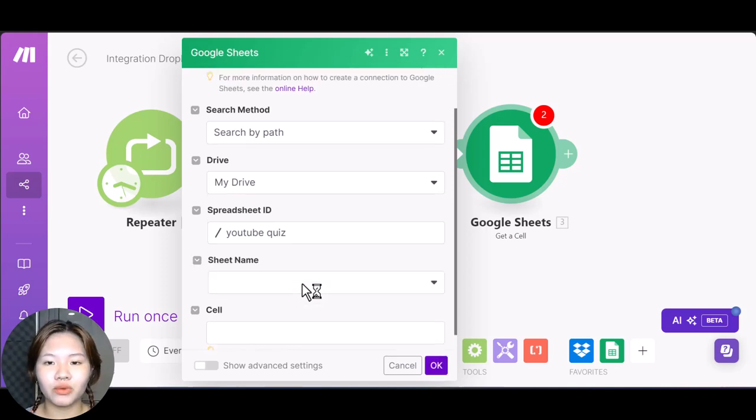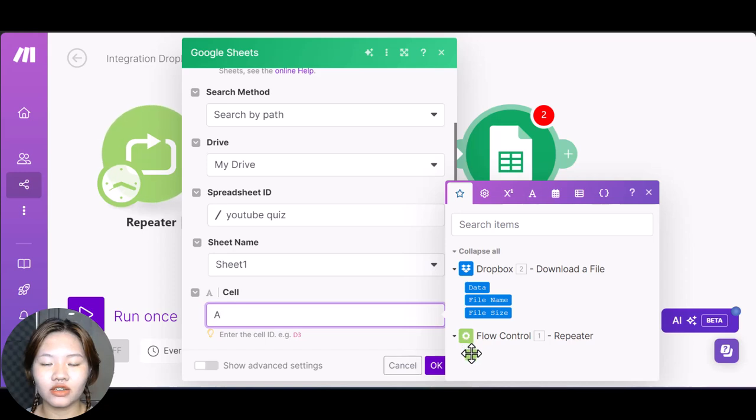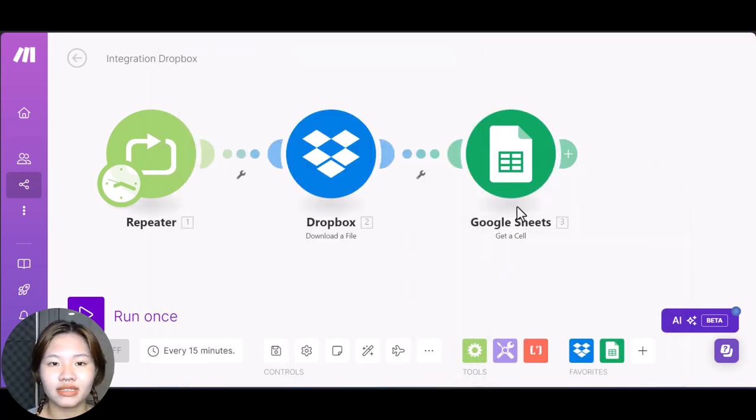And then choose Sheet 1, and with cell, type in A and choose the I right here. Here, A means column A, and the I means the row number that each question is located in the Google Sheet file. So the repeater is going to select the questions from cell A1 here, and then cell A2, and so on.